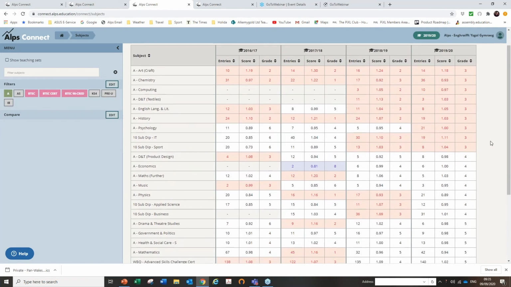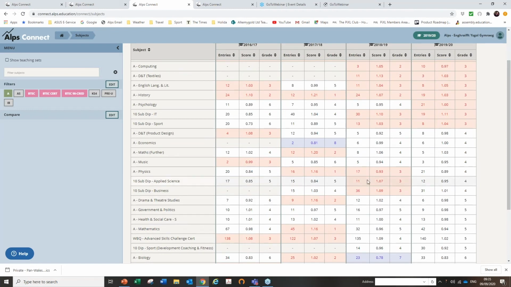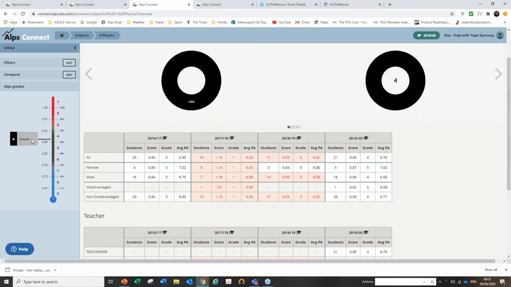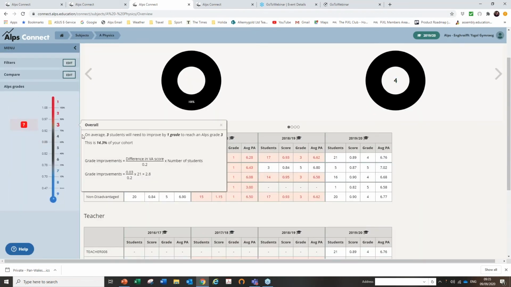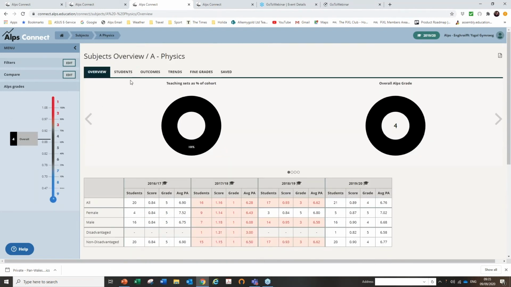My apologies for that little break, but you can see here lots of subjects that have performed very strongly this year. And you can see ones that were grade 4 this year. In a normal year, of course, if you were the physics teacher, you'd be immediately clicking into physics, grade 4. You'd be immediately thinking, I need to now see how many grades needed to be higher. I needed 3 grades. You'd be looking at the what if and so forth.